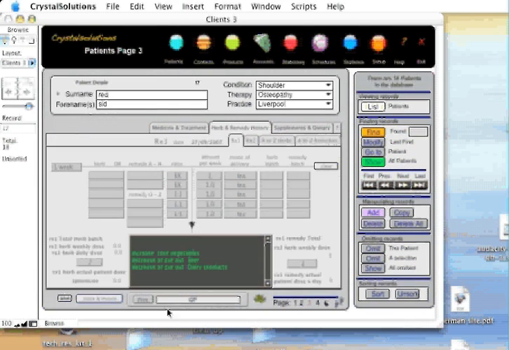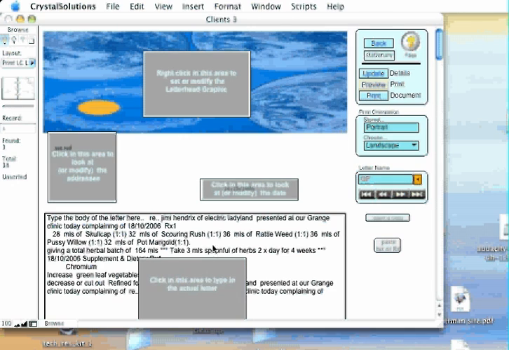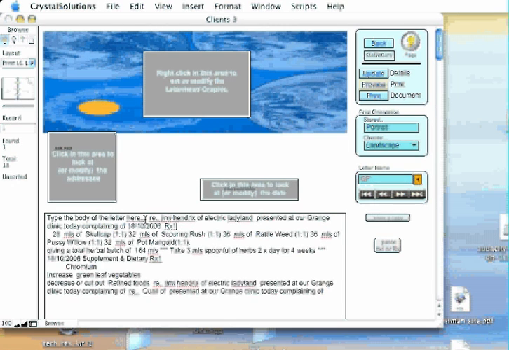You play around with the program. Oh, here we are. Type the letter here. Whoever the patient was you saw, that was their herbal prescription, and there was the increase and decrease, what you recommended, they increased and decreased. Okay.